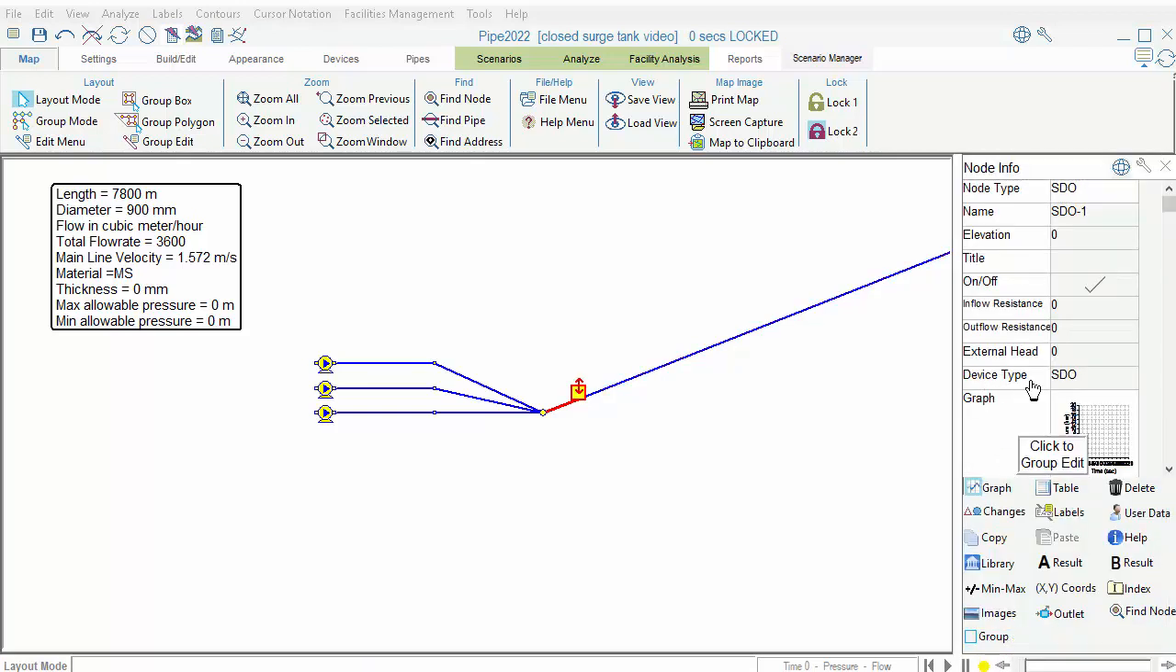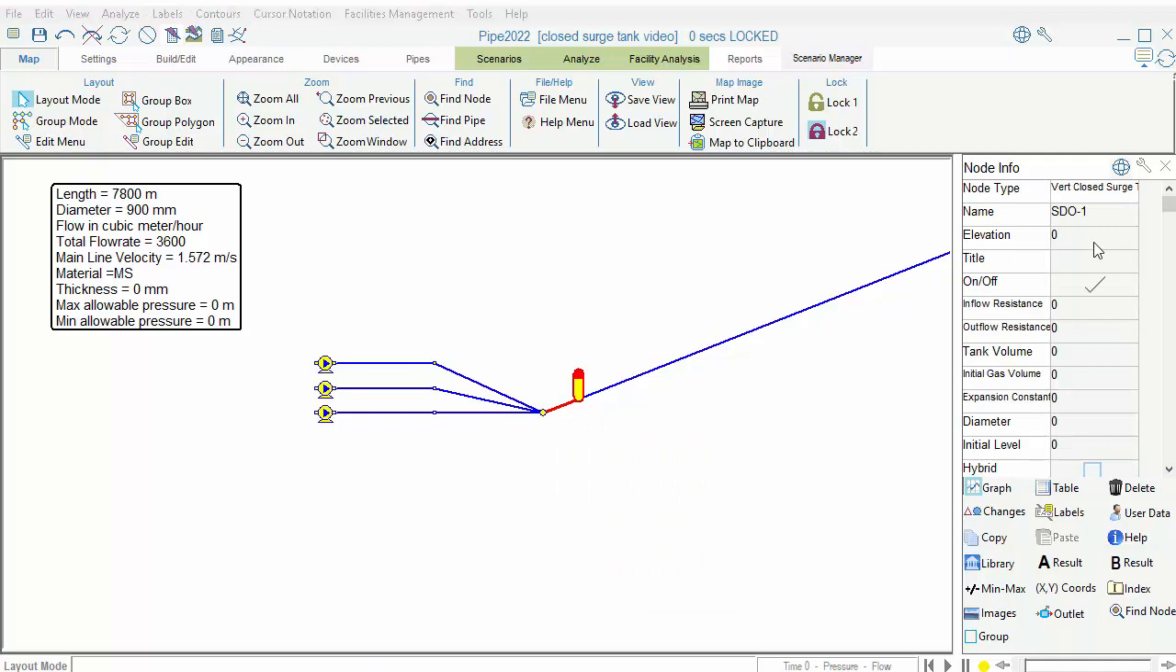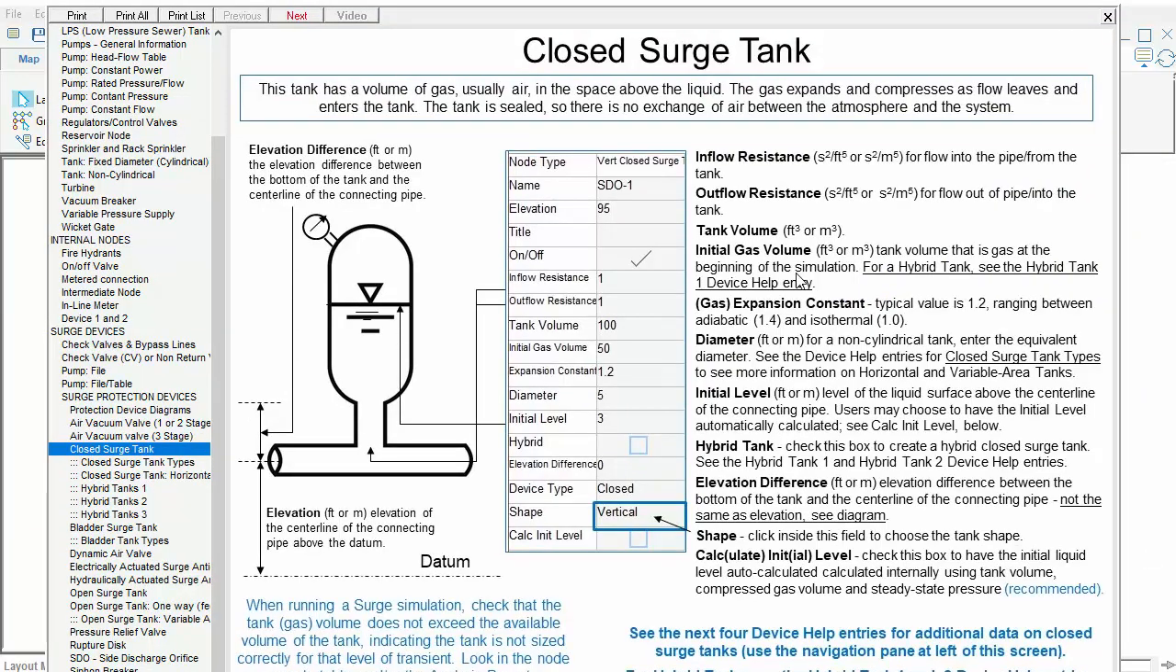Now under Device Type, select Closed for a closed surge tank. We do need to input an elevation. The elevation of the nearby node is 550, so I will enter 550. Elevation is the center line of the main pipe to which the tank is connected. Click on Device Help for a quick reference for definitions, units, and geometry.